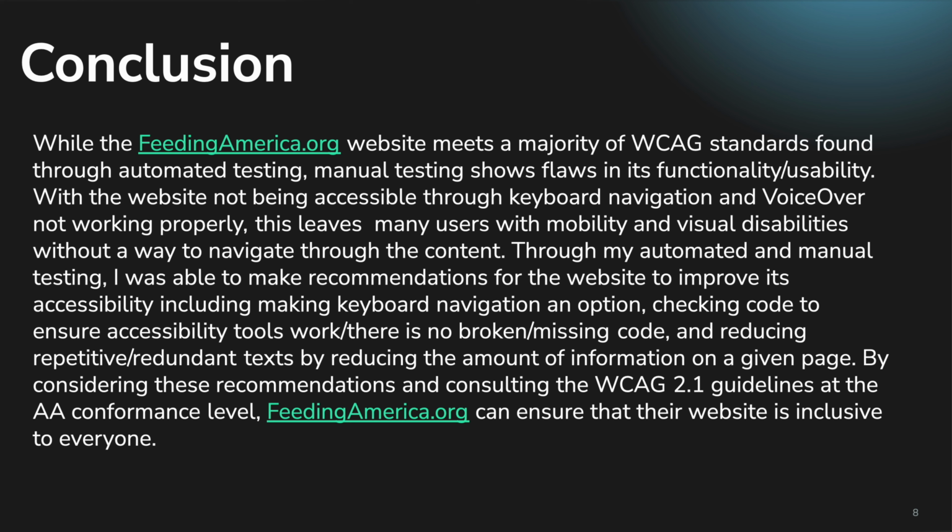Through my automated and manual testing, I was able to make recommendations for the website to improve its accessibility, including making keyboard navigation an option, checking code to ensure accessibility tools work, making sure there is no broken or missing code, and reducing repetitive and redundant text by reducing the amount of information on a given page. By considering these recommendations and consulting with the WCAG 2.1 guidelines at the AA conformance level, Feeding America can ensure that their website is inclusive to everyone.